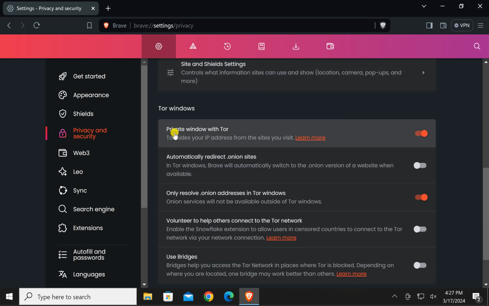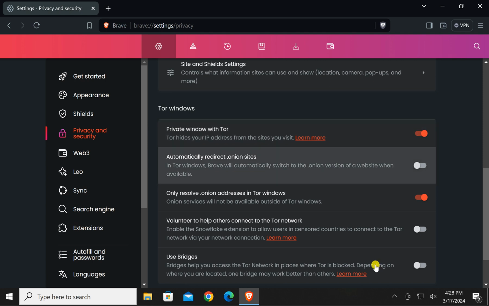On the right, scroll down to this Tor Windows section. Here you will find private window with Tor option. You can enable or disable this toggle switch to enable or disable private windows with Tor.